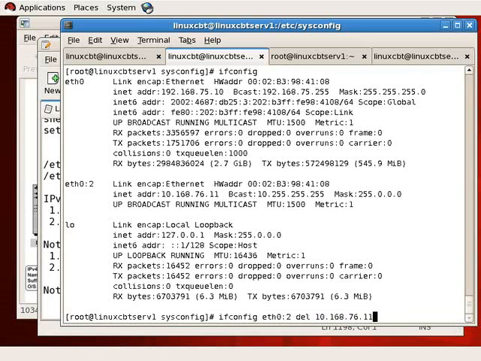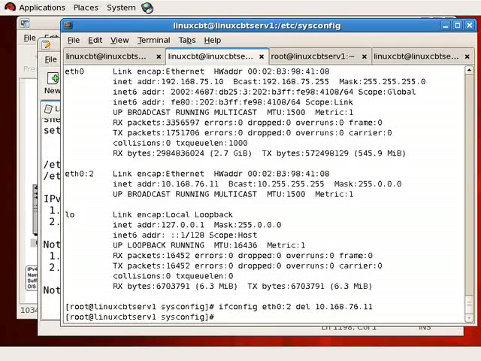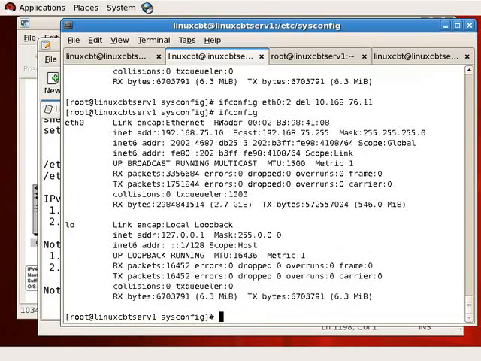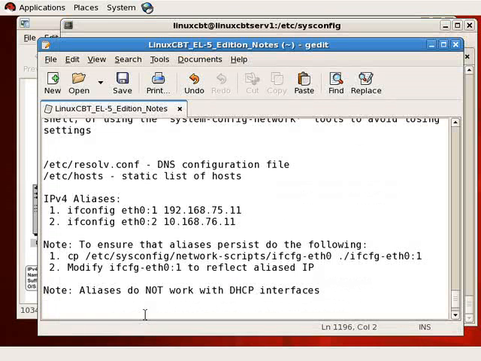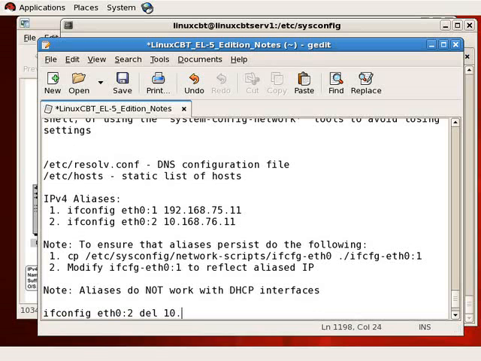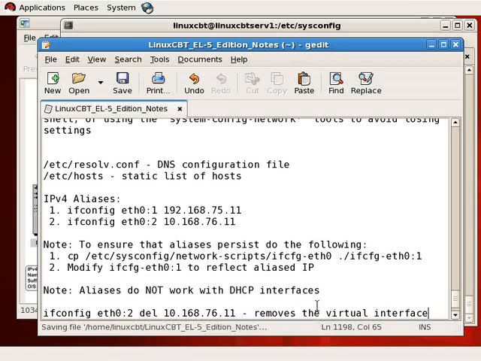So now we have eth0, eth0:2. You can remove this interface as well. If you no longer have a need for it using ifconfig, we should just point that out. eth0:2 delete, for example, followed by the IP address of the interface, which we listed, let's just ifconfig again, as 10.168.76.11, and optionally by specifying the netmask, but this will remove the interface, the virtual interface or subinterface. Now we've got only eth0 and loopback adapter.